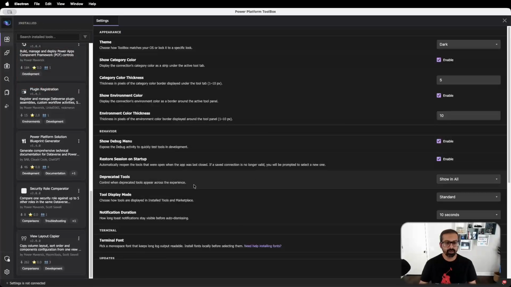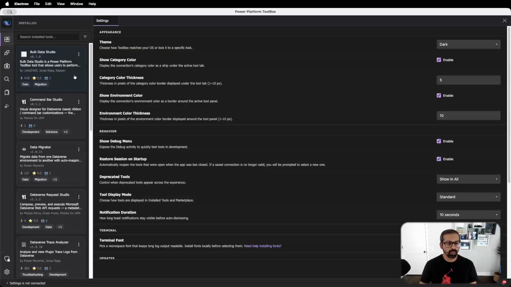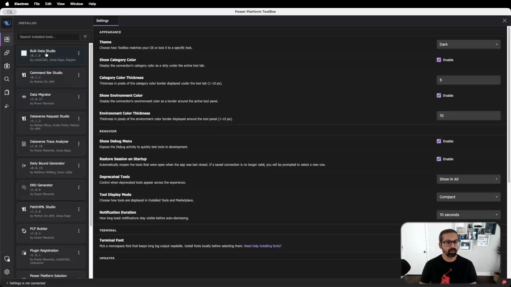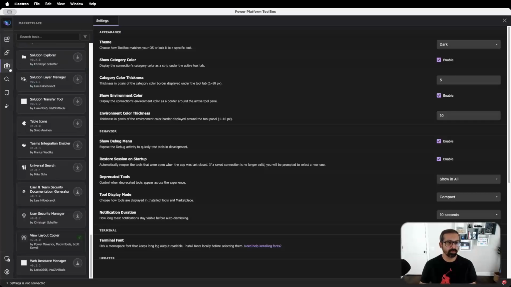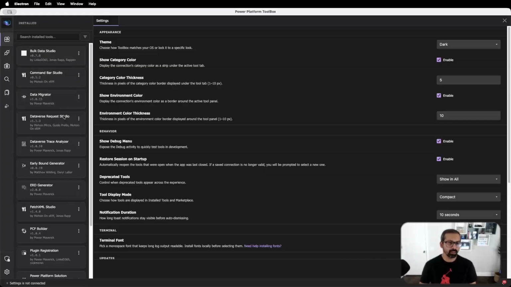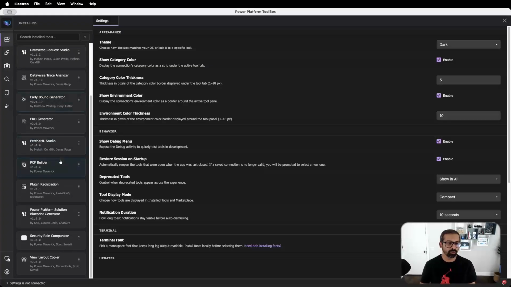So going back to our settings, the next one is the tool display mode. Right now you will see the cards are a little bit bigger. If you want a compact mode, we also have that. You can select compact mode and then save settings, and now all the tools have a compact mode. Same thing with the marketplace as well. It just makes things easier, so you don't have to scroll too much.